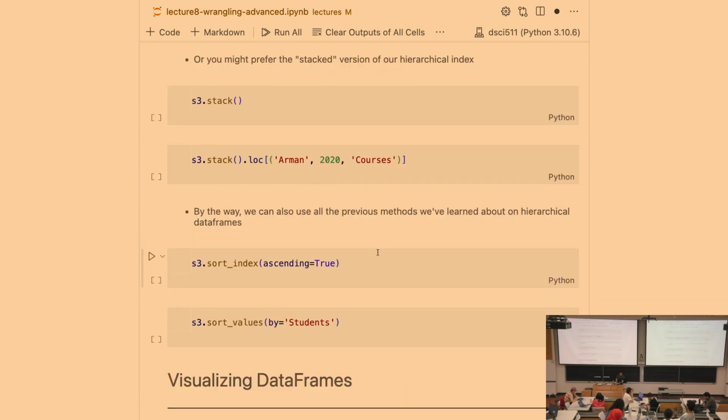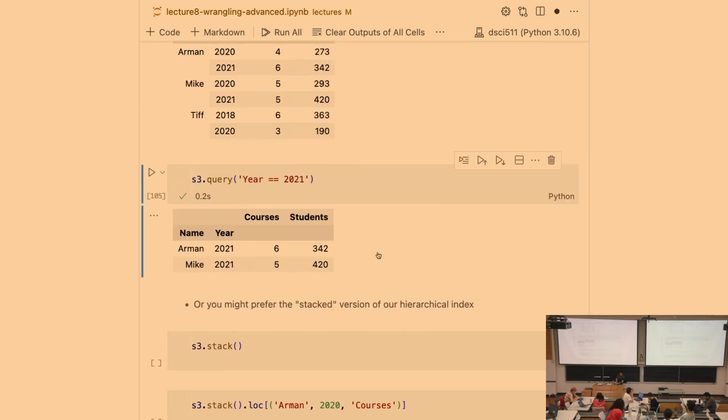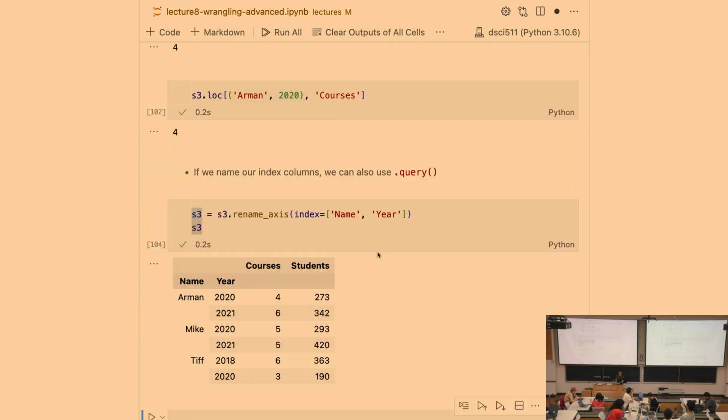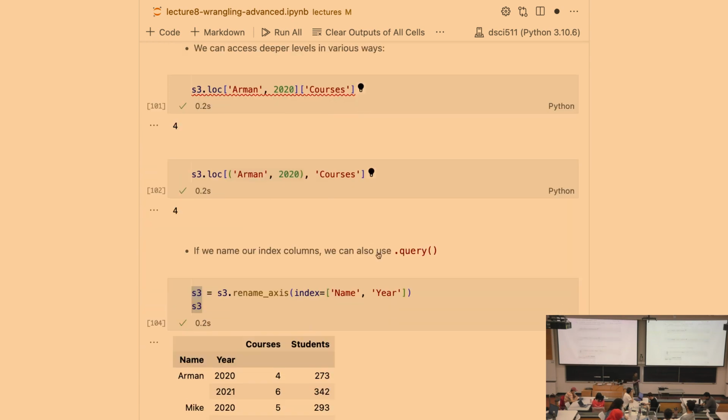Okay, so the rest of this is just a bit more details. Any question about multiple indexes before I show you just a couple of ways to plot data?